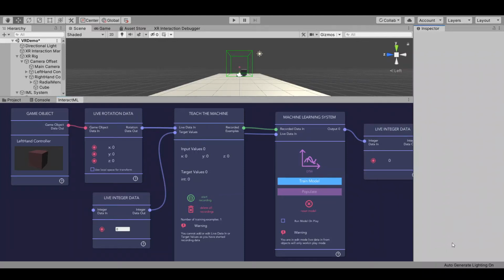Hi and welcome to this InteractML tutorial on how to record training data and train and run your machine learning system from inside your VR headset using the radial menu. Here I'm going to be using an example which has the left-hand controller as a game object that's being tracked. I'm taking the rotation and I'm using a dynamic time warping machine learning algorithm.